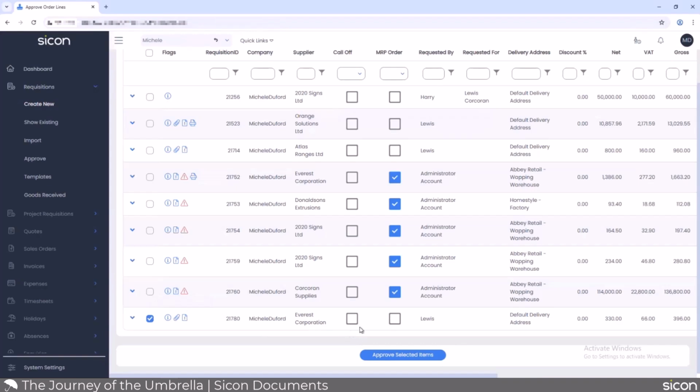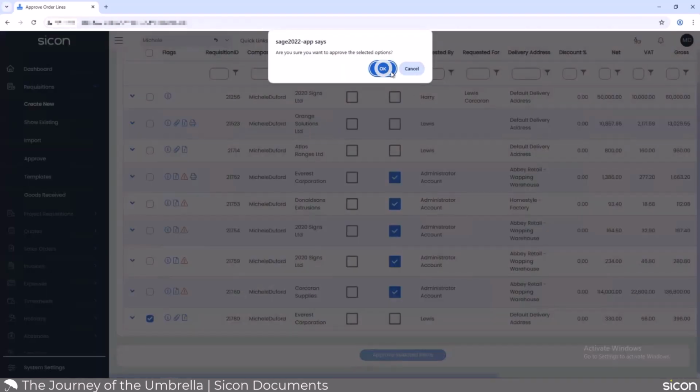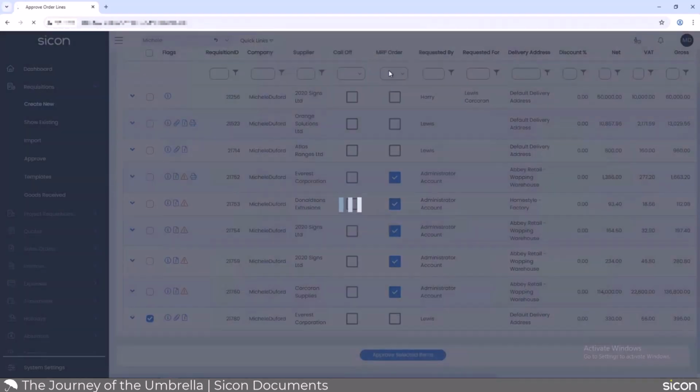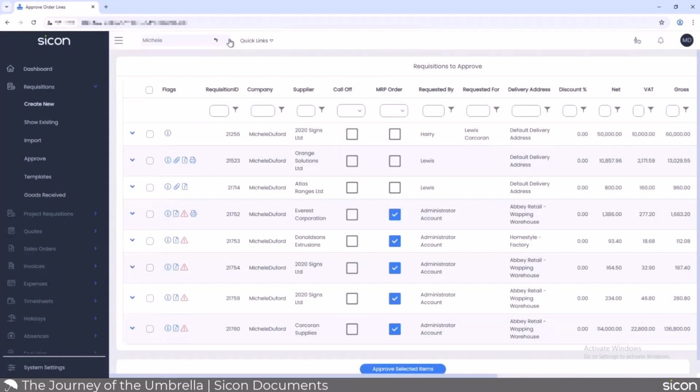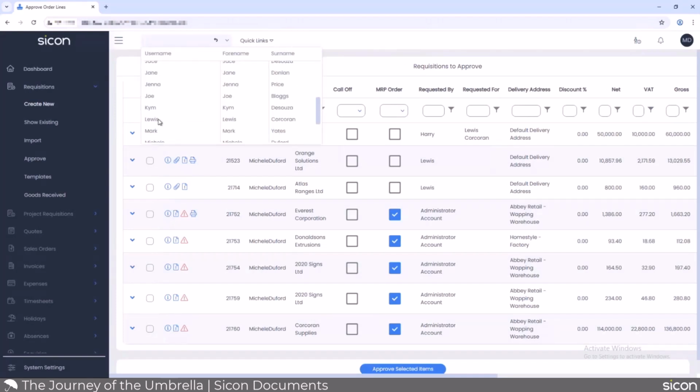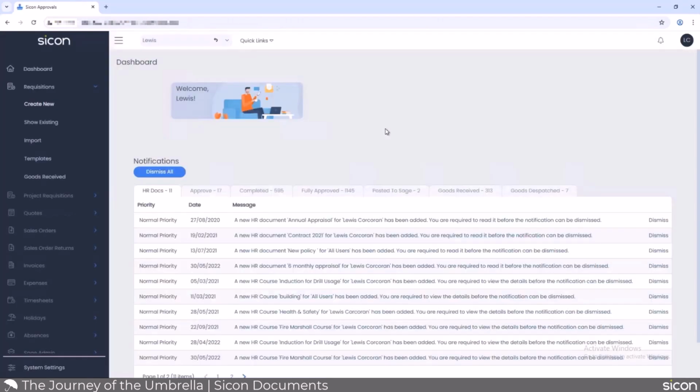Not even going to go into the full approval process, guys. I'm literally just going to go in and approve it from here so that we can actually have our approved purchase order. Let's just pop back in as Lewis, just so that you can see that that will have gone through the journey.